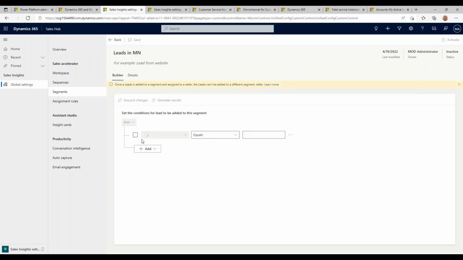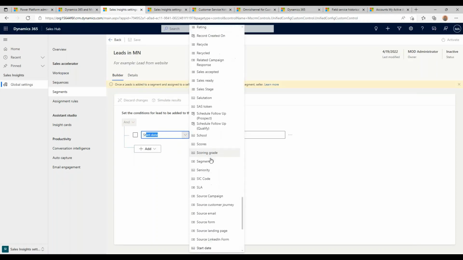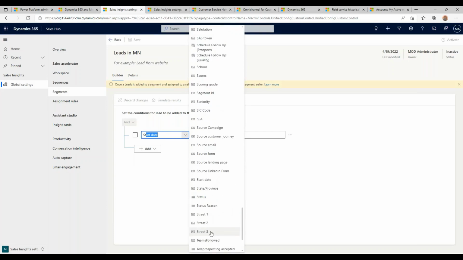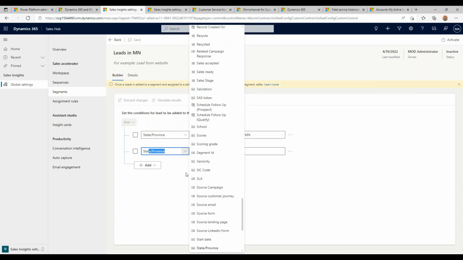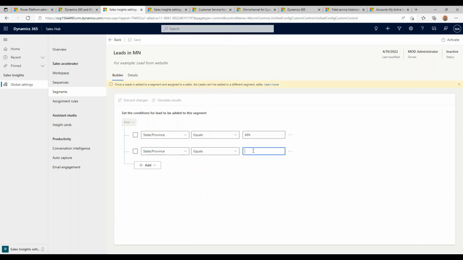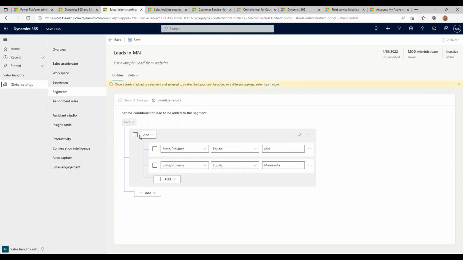So let's add a row here, and I want to identify state. So the state of the new lead equals MN. And maybe we get a few here and there where state equals Minnesota, right? Because you never know, depending on who's adding that, if it's a free text field. Let's go ahead and group these. Whoops. We'll add an OR statement there. So now I've got this new segment here that's going to identify new leads that are in Minnesota.